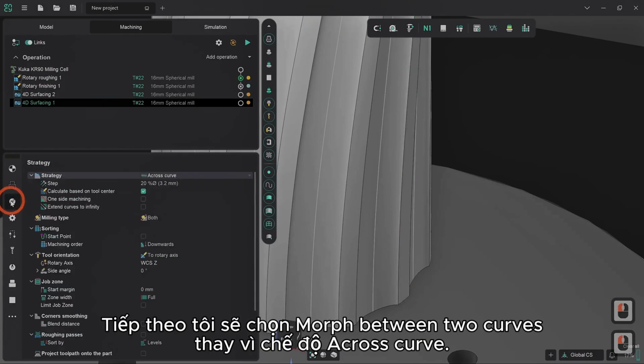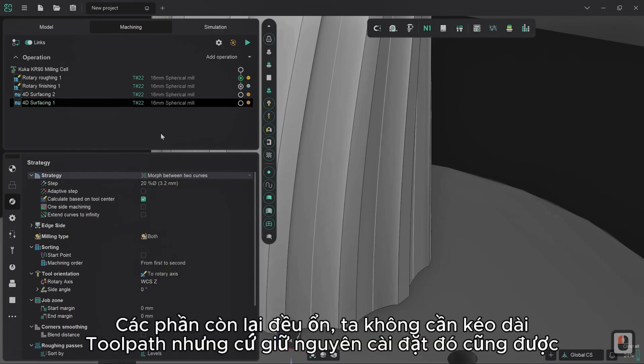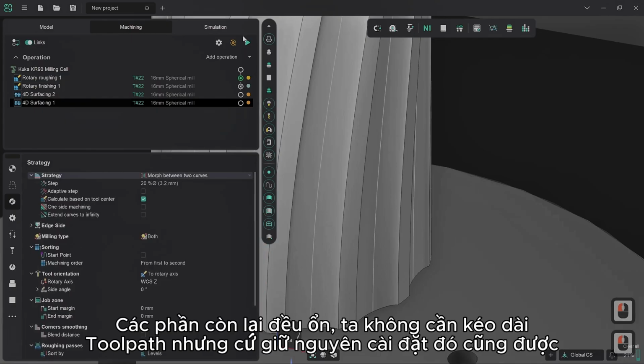The next thing that I'd like to do is, instead of a cross curve, I would like to morph between two curves. So this means that the actual cutting operation will be going vertically relative to the actual object, and it will be operating between those two curves as the constraints there. So morph between two curves. Rest of that looks good. We don't really need to extend the paths, but we might as well leave those settings in there.